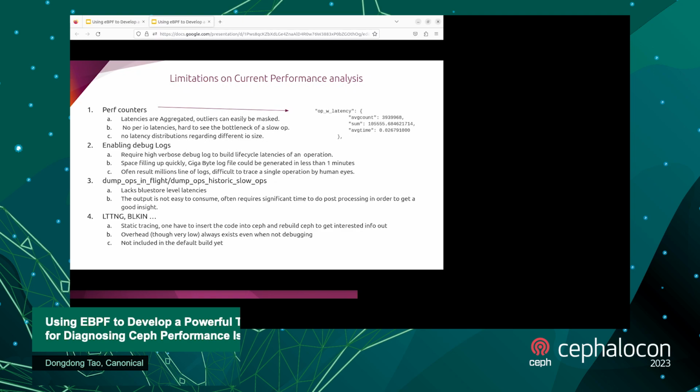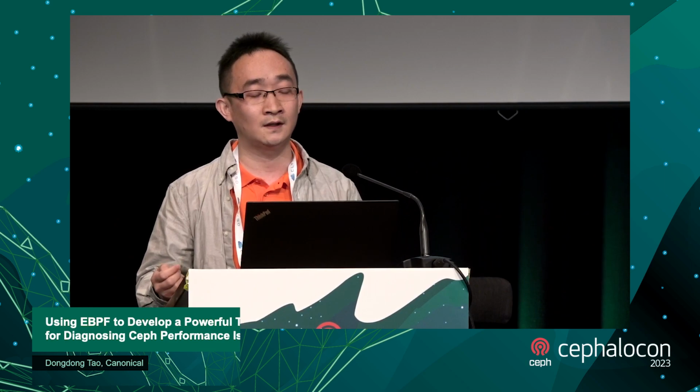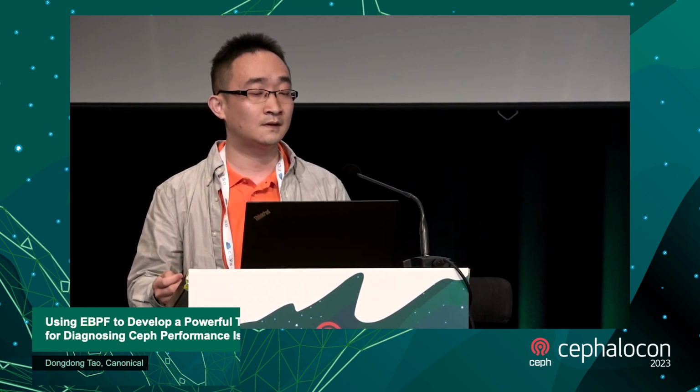Another way is to enable debug logs. If you enable really verbose debug logs like debug OSD 20 and debug BlueStore 20, it is true that you will be able to build the life cycle latency of any operation. But the downside is that the disk space will fill up very quickly. Gigabytes of log files can be generated in less than one minute, often resulting in millions of lines of logs, and it's difficult to trace a single operation just by human eyes. So that's not really ideal.